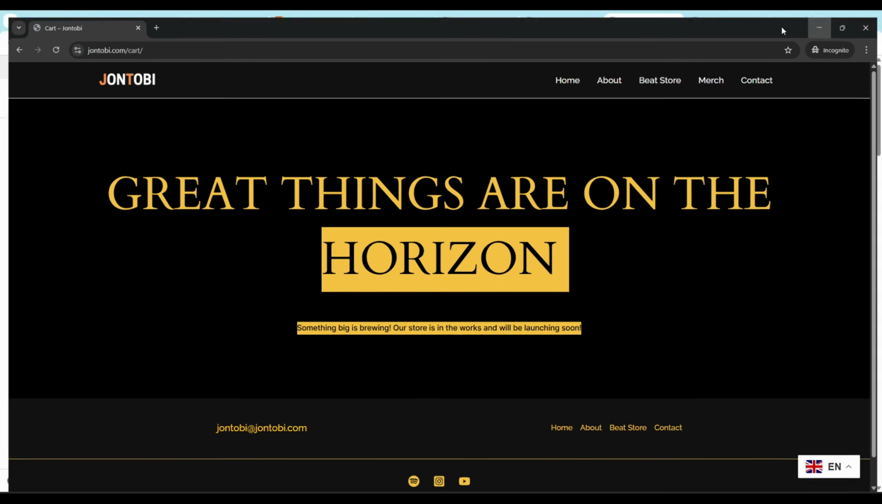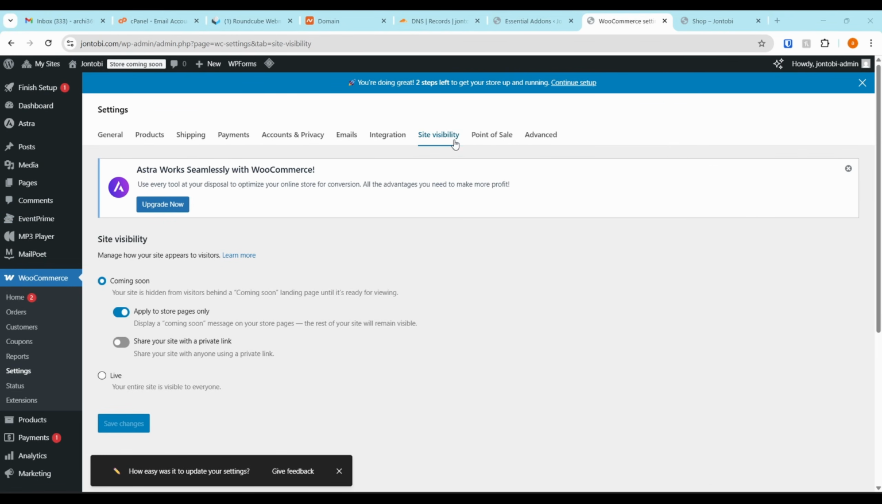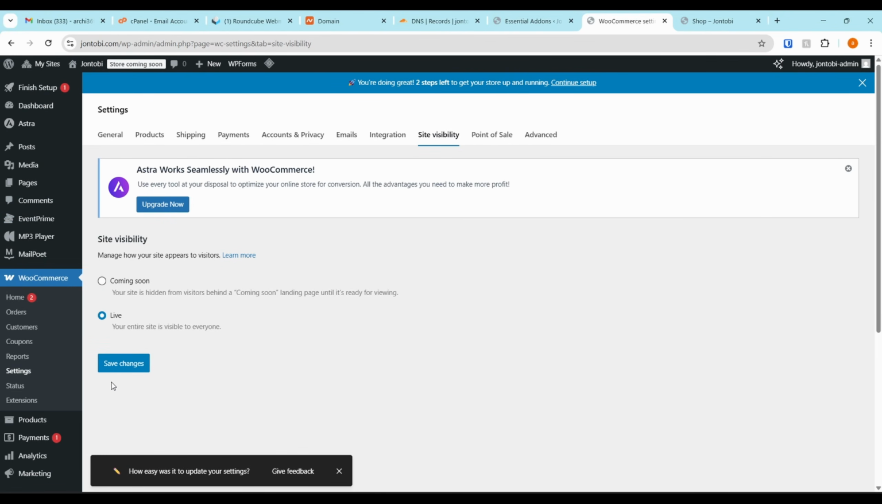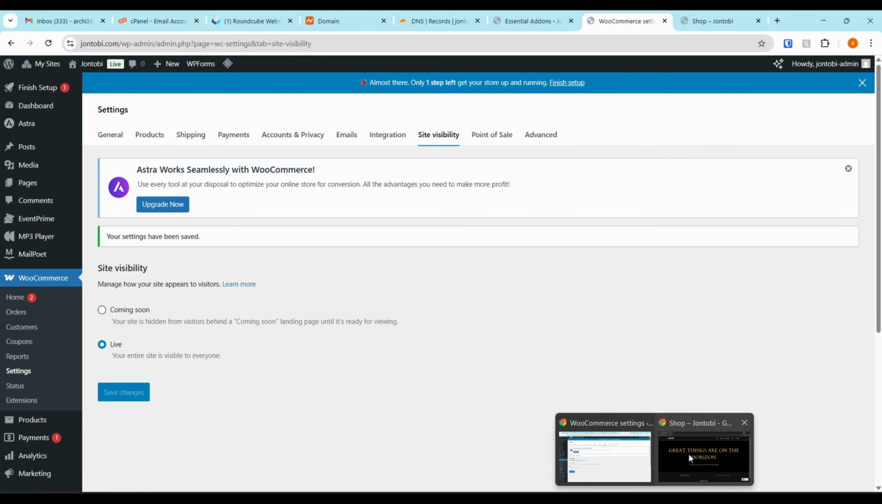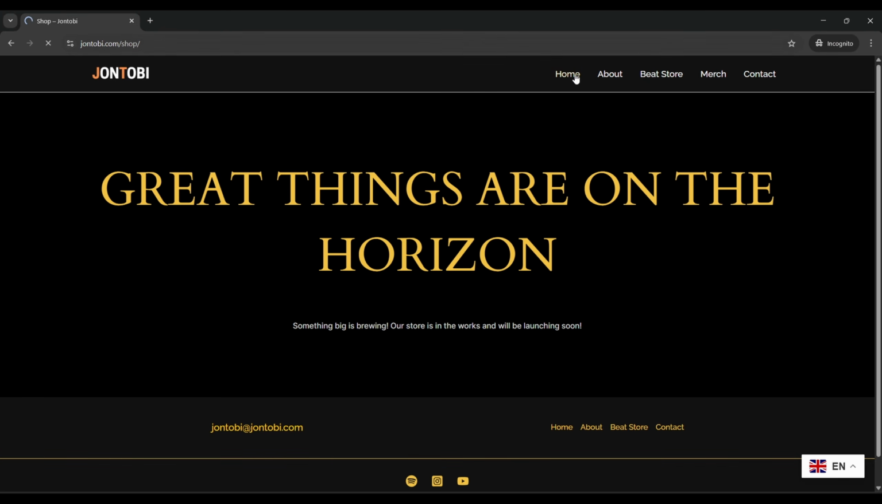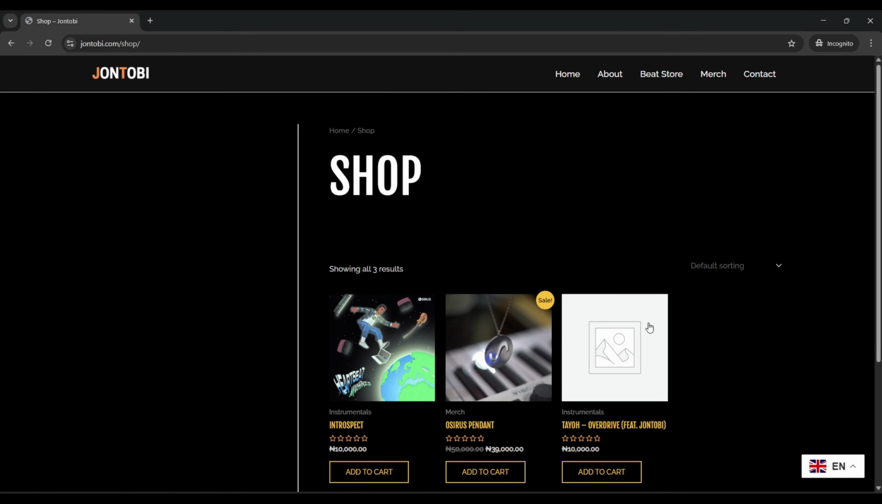So let's launch the store. You need to go to your WooCommerce settings, site visibility, and make your site live to everyone. So let's refresh this. Let's purge our cache. And now the WooCommerce shop page is live.